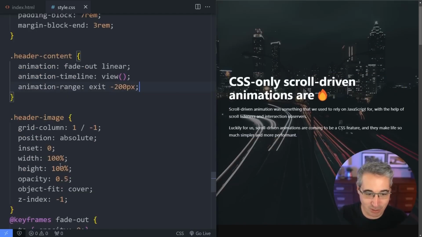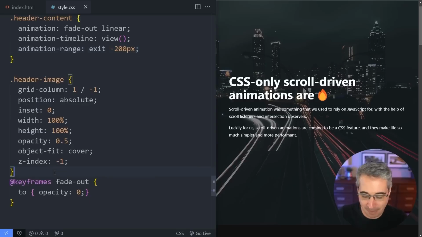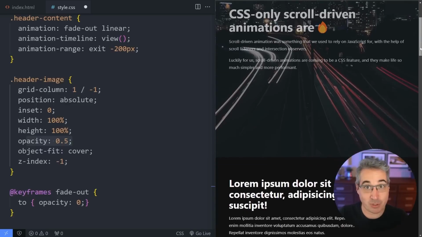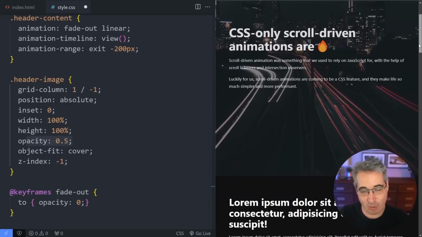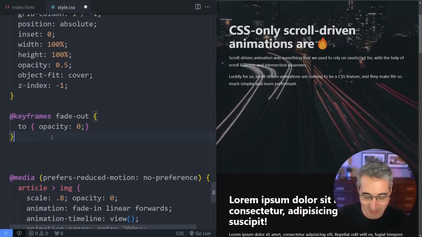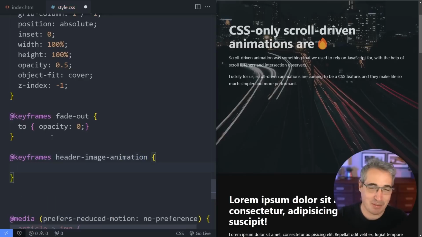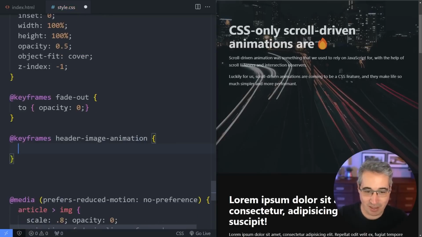And now we can move on to the image, which I've already set up here. And for this one, we can try and do a couple of different things, right? So my opacity is currently at 0.5, but ideally I want to make the image actually become more opaque as the people scroll down. So it's like you see it a little bit more before it finally fades away. So let's come in with an @keyframes, and let's just call it, I guess, header-image-animation. I don't have a better name, and we're going to do some weird stuff here. So a fade-out you could use anywhere. This one you probably wouldn't want to use anywhere.